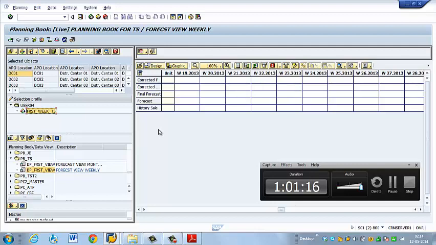So this is the configuration for demand planning. Thank you.